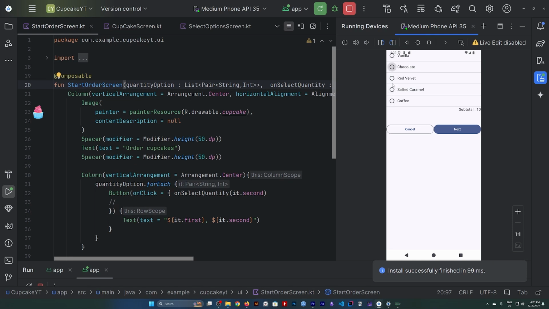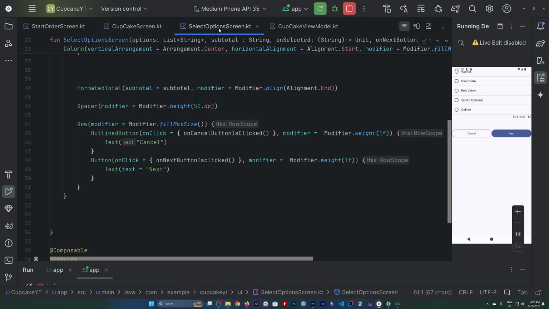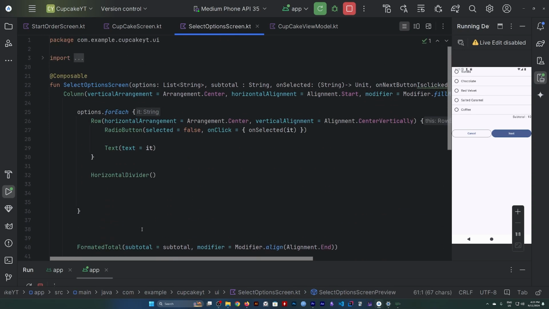Okay, we can click them, but you can also see the total subtotals also reflecting it. So we can click them, but it doesn't reflect anything. So let's just change that. Currently it's set to false.